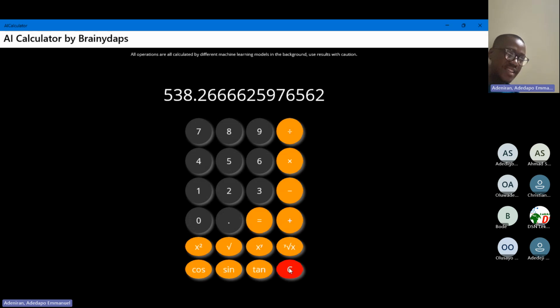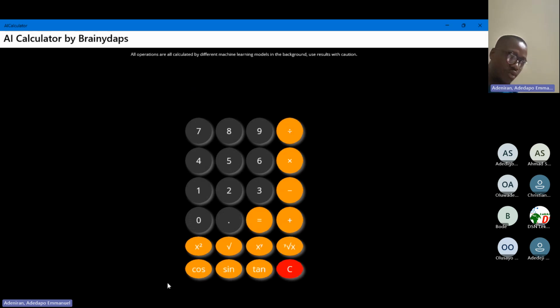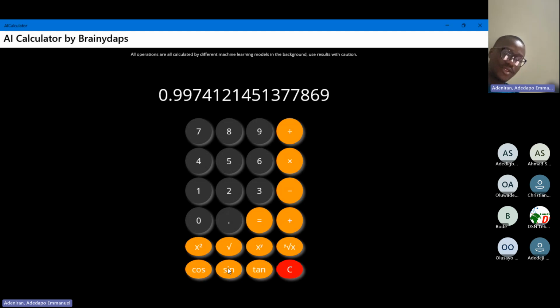So let's see how good it is at trigonometrical functions like SOHCAHTOA. Let's try sine 85. Okay, that's also very accurate. The answer is actually 0.996, but it gave us 0.997, which is very, very accurate.